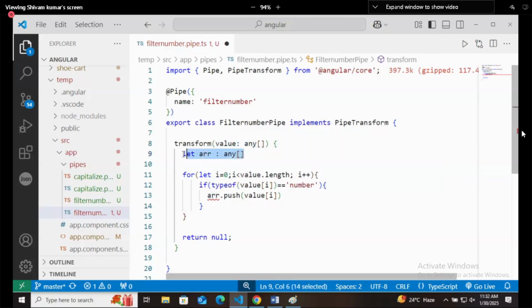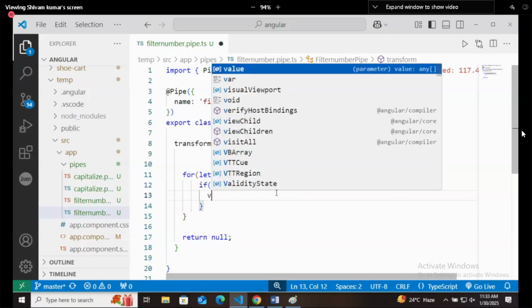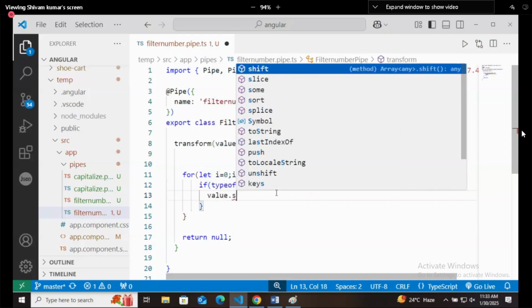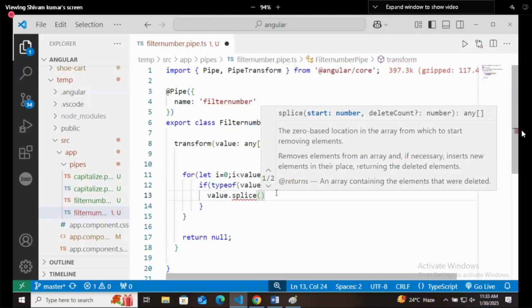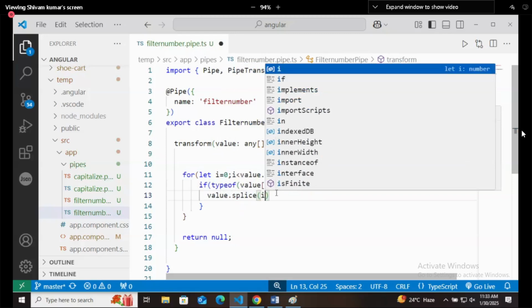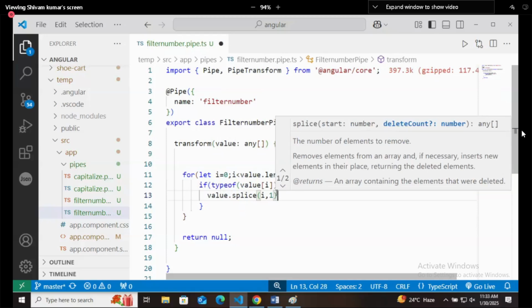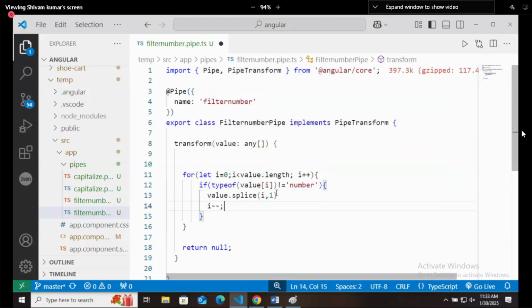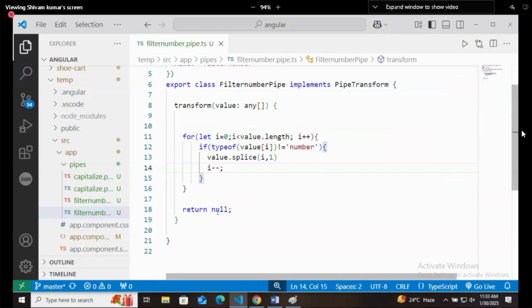Or no problem, you can do one thing, you can delete the element here. So what I will check this time: if the typeof that particular element is not equal to number, then I will write value.splice(i, 1). i is the indexing that I want to delete, one element I need to delete, and I will write i-- because one element you have deleted, so the index got decreased by 1, and this particular function will return the value.